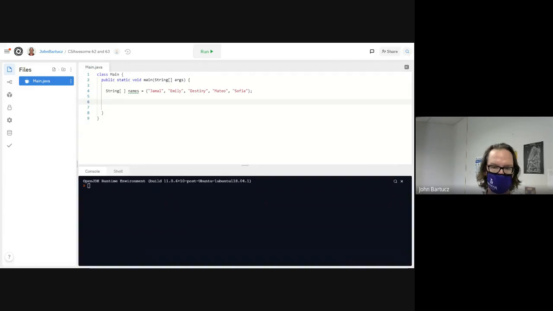So the way I need to do that is I need to know how many names there are. All right, 1, 2, 3, 4, 5. So there's 5 names. But that might change, right? I might have 10 names. I might have 100 names. So I don't want to actually count them first and then figure out how to go through all of them. I want to have some kind of a loop that automatically goes through all of them.